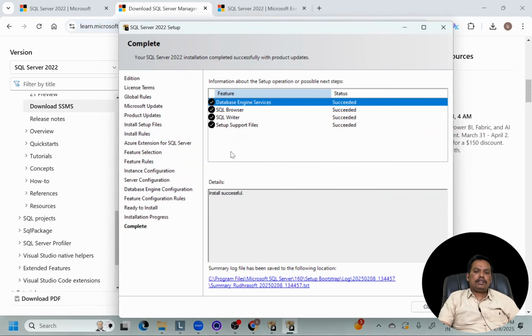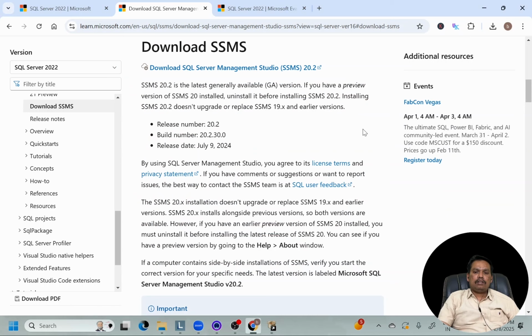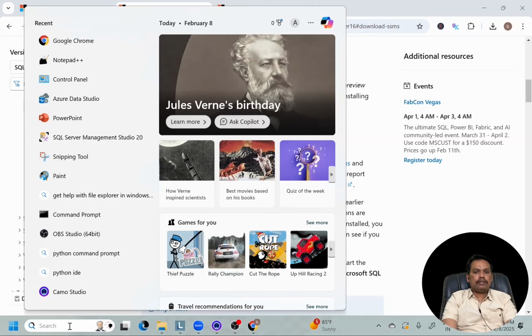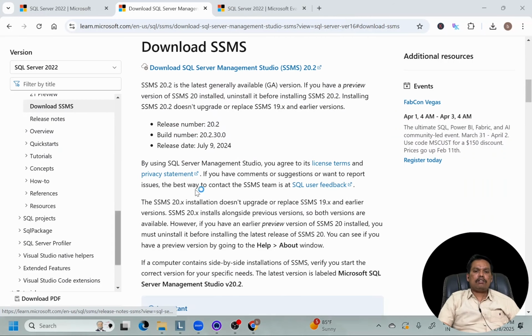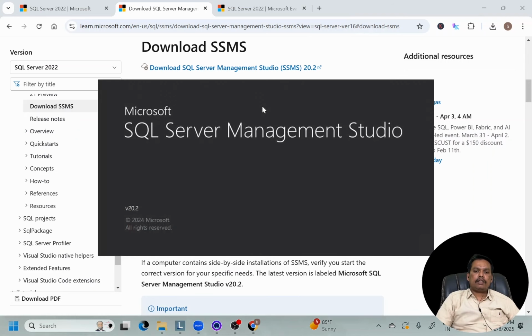Now the installation is successfully done. Hit close. Once that is done, you can close this installation window also, and download this and install. In my system, it was already installed, so I'm not going to install it. Let's open SQL Server Management Studio to connect to my SQL Server.